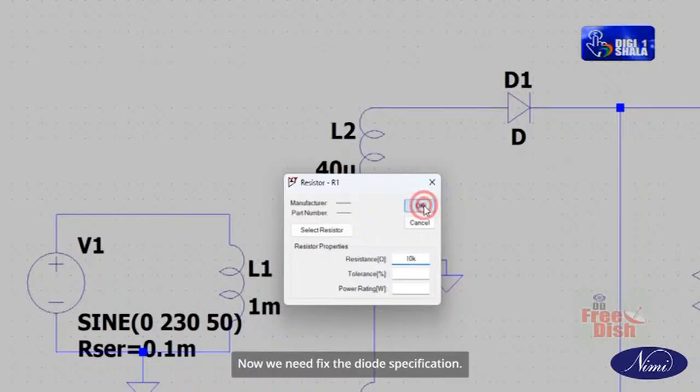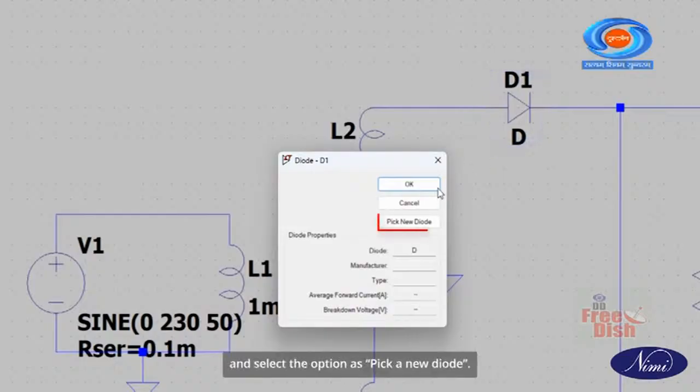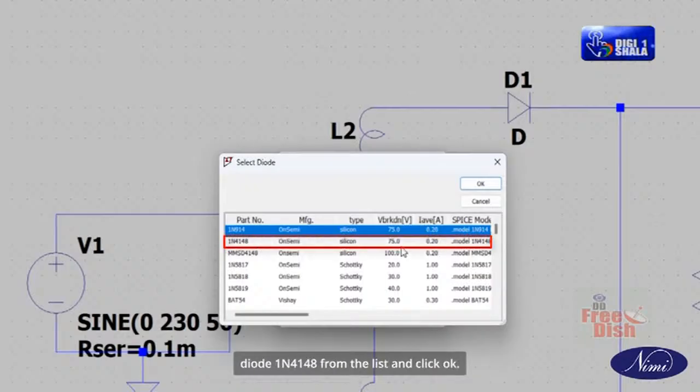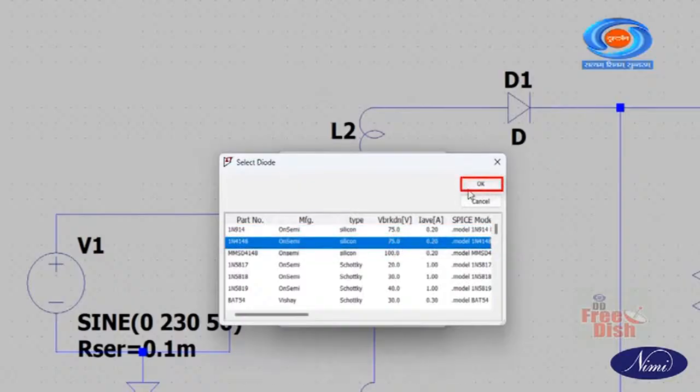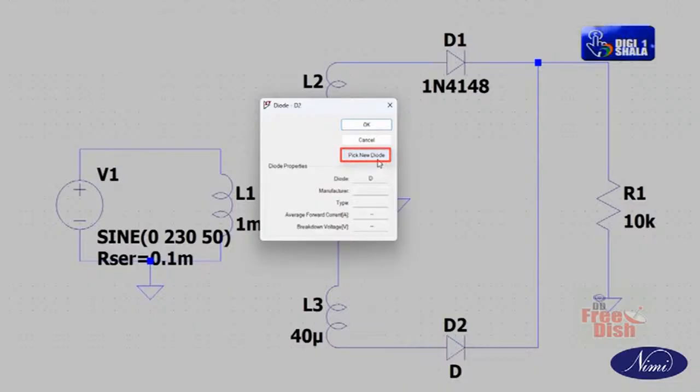Now we need to fix the diode specification. For that, first right-click on the diode and select the option as Pick a new diode. Then, a drop-down list appears and select the diode 1N4148 from the list and click OK. Repeat the same for the next diode also.